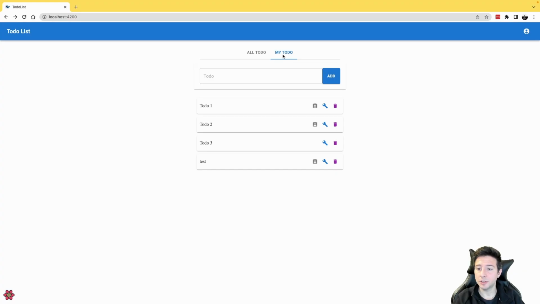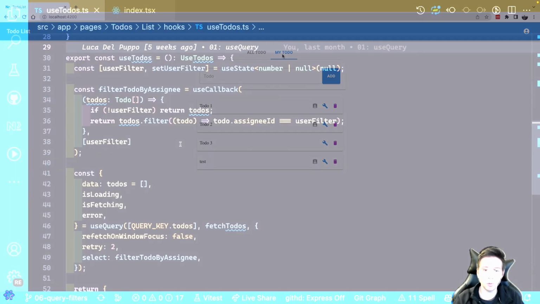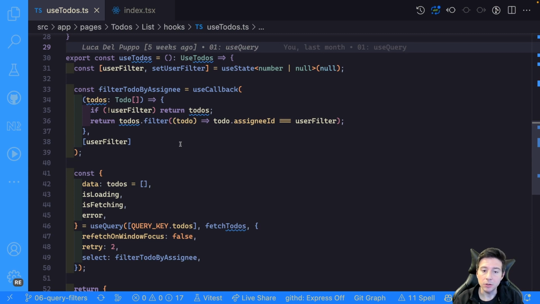The goal of this content is to create a list filtered by the user ID if you click in the My To Do tab. To do that, we have to work in the useTodos hook. So first of all, we can create a new useState called userFilter and setUserFilter, and this state accepts a number or null. In this case, if the value is null, there isn't a filter. Otherwise, there is the ID of the user.